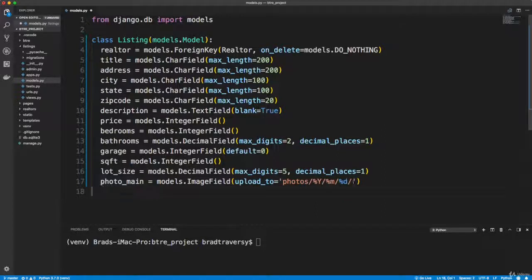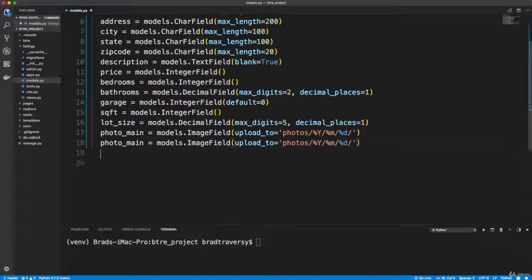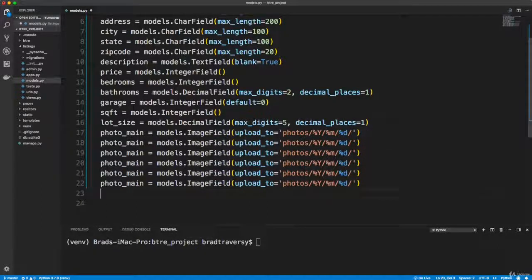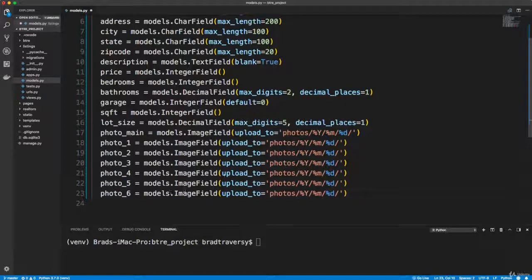All right, we want to do the same for the rest of the images. Remember, there should be six other images, and those will be the little thumbnails that open with the light box. So I'm actually going to say 1, 2, 3, 4, 5, 6, and we're going to just change the name of these. This will be photo 1, photo 2, 3, 4, 5, and 6.